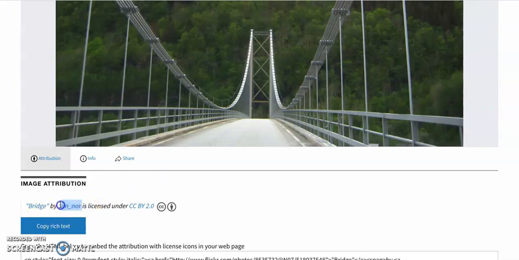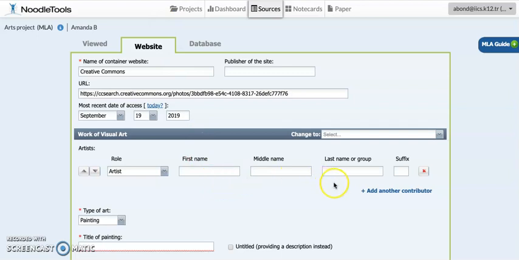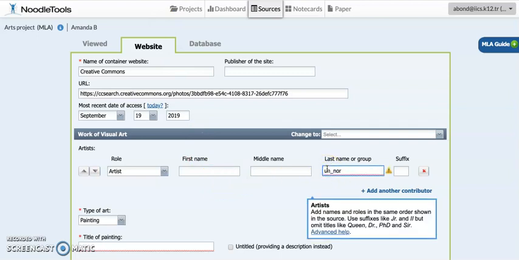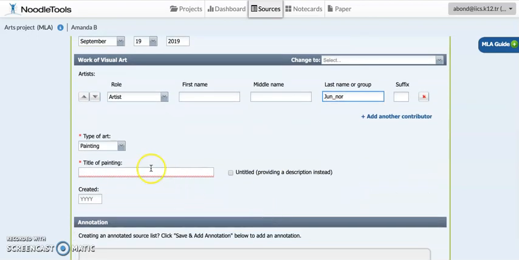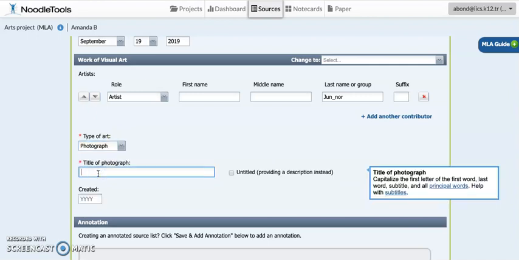In this case, it doesn't give you a first and last name neatly. So what I would do here is put simply the last name as it appears on the citation on the website. That's how this person wants to be known. In the drop-down menu, you have to select what type of art it is. And for us, it's a photograph. And the title of the photograph was Bridges.